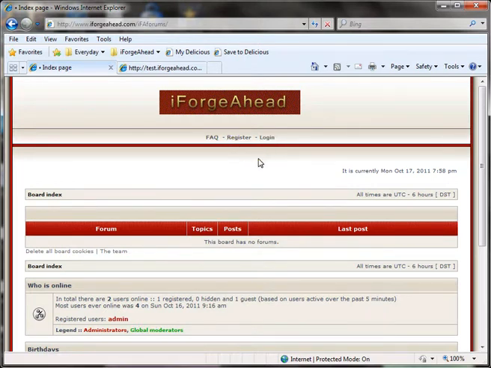I need to point out that your login information for the iForgeAhead system itself, where you manage your iForgeAhead data, is separate from your registration for the forums. So if you're coming in for the first time, click the register button and you'll go to a page where you'll select your username and your password, and that's what you will use from now on to log into the forums.